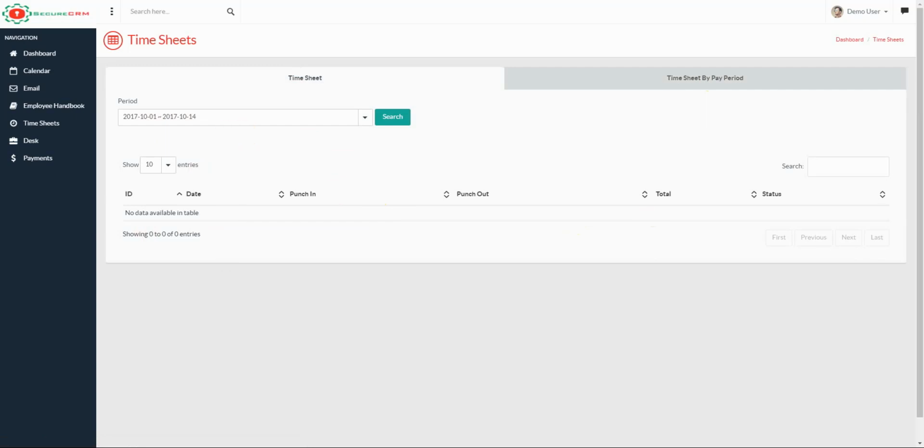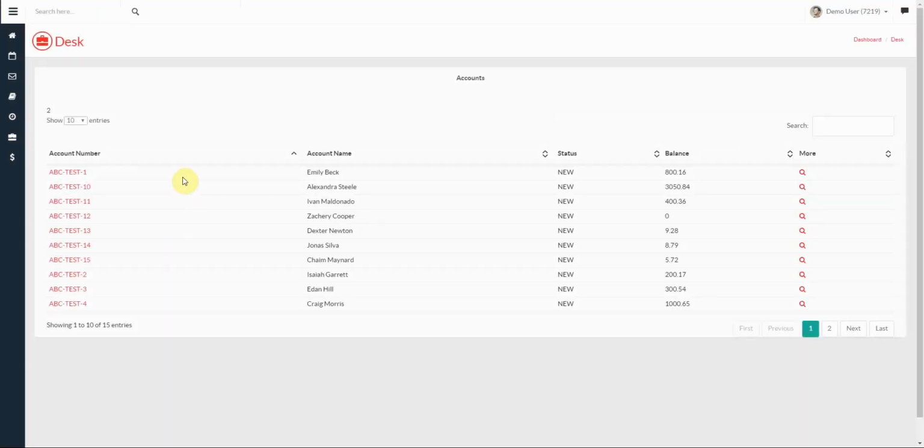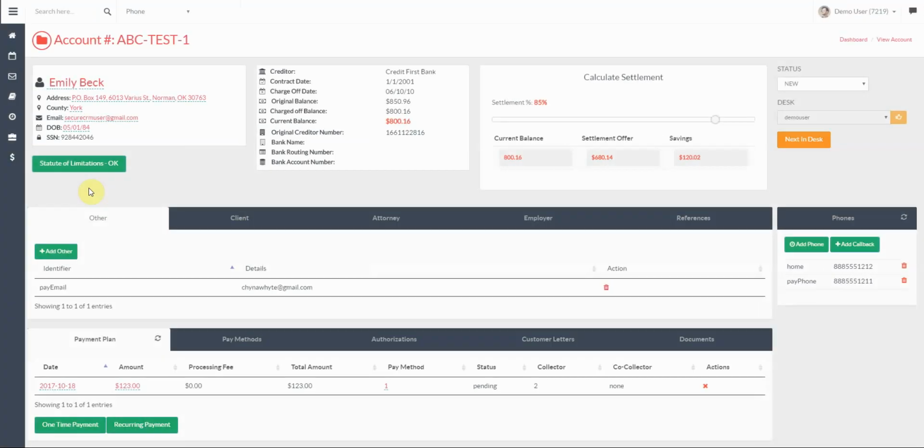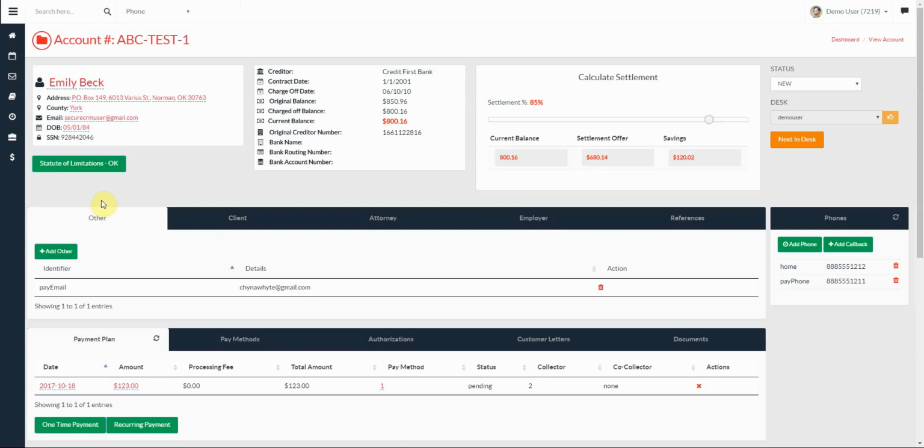The next thing that we're going to check out is the desk link. And this link will show you the list of accounts that you have in your desk. It'll give you the account number, the account name, the status of the account, the balance, and you're going to be able to click on this to view it, or you can click on the account number to view this as well. So if you pull up the account number, this will take you to the account screen.